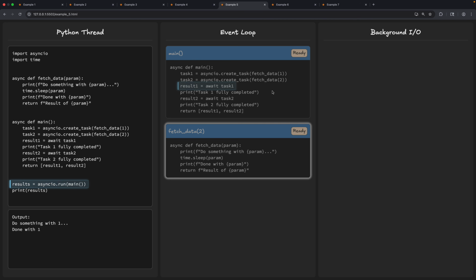And since task 2 has been ready for a while and was ready before main became ready again, then it's going to actually find this task 2 first. And this is where my animation is lacking a bit because it doesn't show that FIFO order of the ready queue, but that's what's going on there. So it's going to see that our task 2 is ready here. We're going to come in and run this.